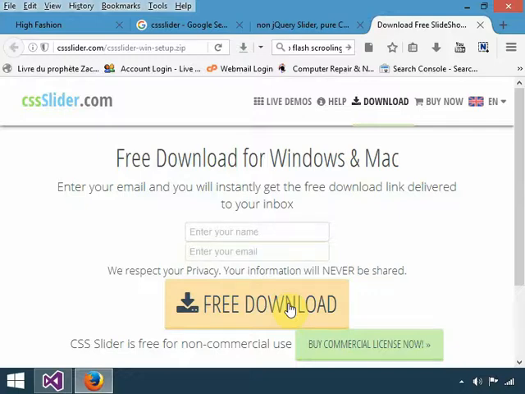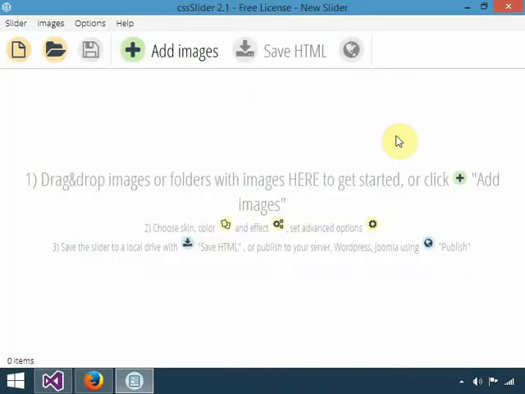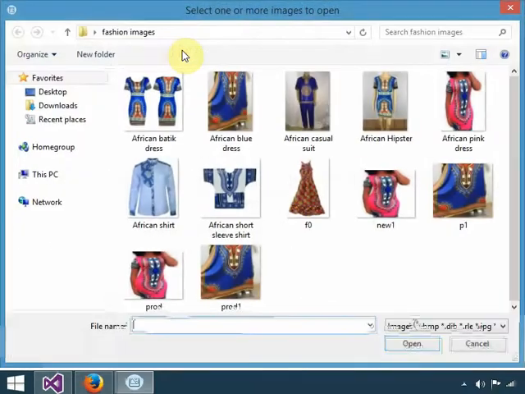Once that is done, I'll ask you to simply install the program. It's a very straightforward process. Well, as you can see on my desktop, I have already installed my CSS slider program, which I'm going to open right now. And once it's open, I'm going to add images to my slider. Well, very simple. Just add images.